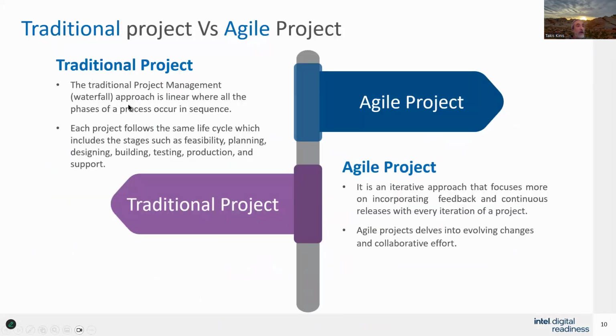So traditional project management, the waterfall approach, is linear. All the processes go in a sequence. Each project follows the same life cycle: feasibility, planning, designing, building, testing, production, and support. And then it repeats.